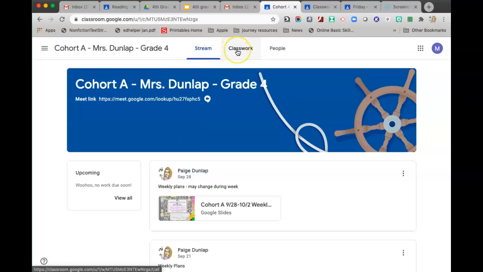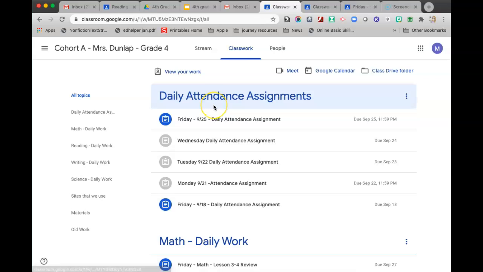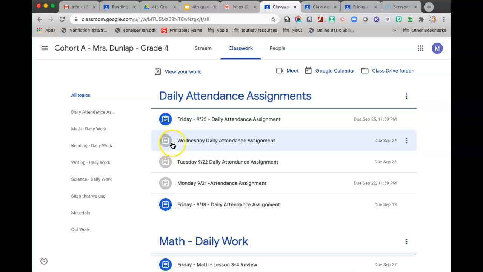If they click on the Classwork tab, the Classwork tab is going to be broken down and each teacher has it a little bit differently. I have topics based on what we're doing. There's a daily attendance assignment. By class we have math daily work and so forth. When you get into Classwork, anything that is shaded gray, that means it's been done.